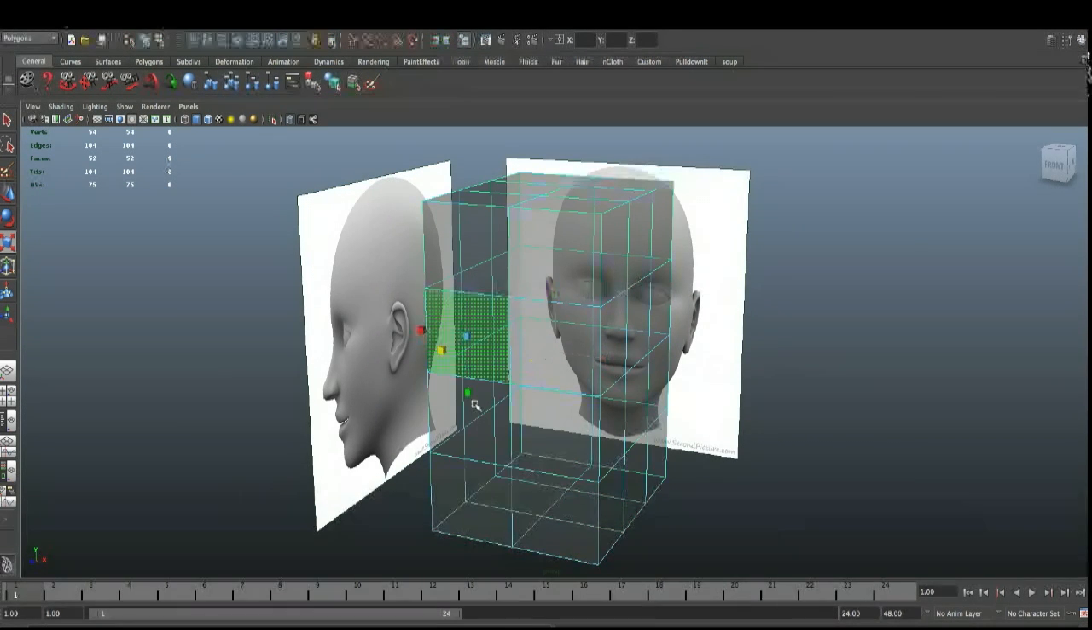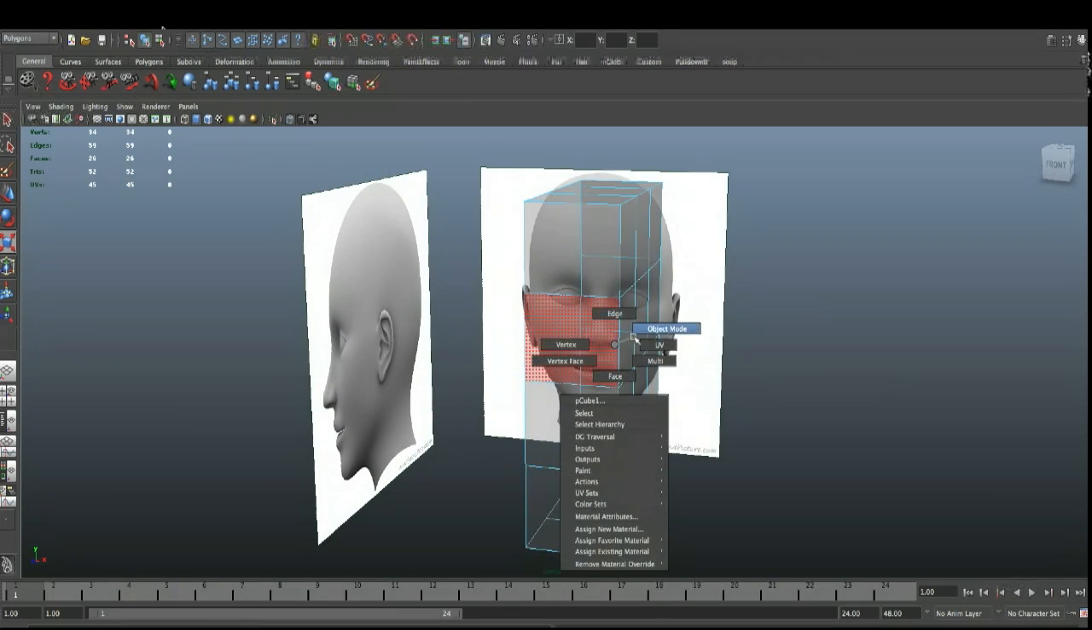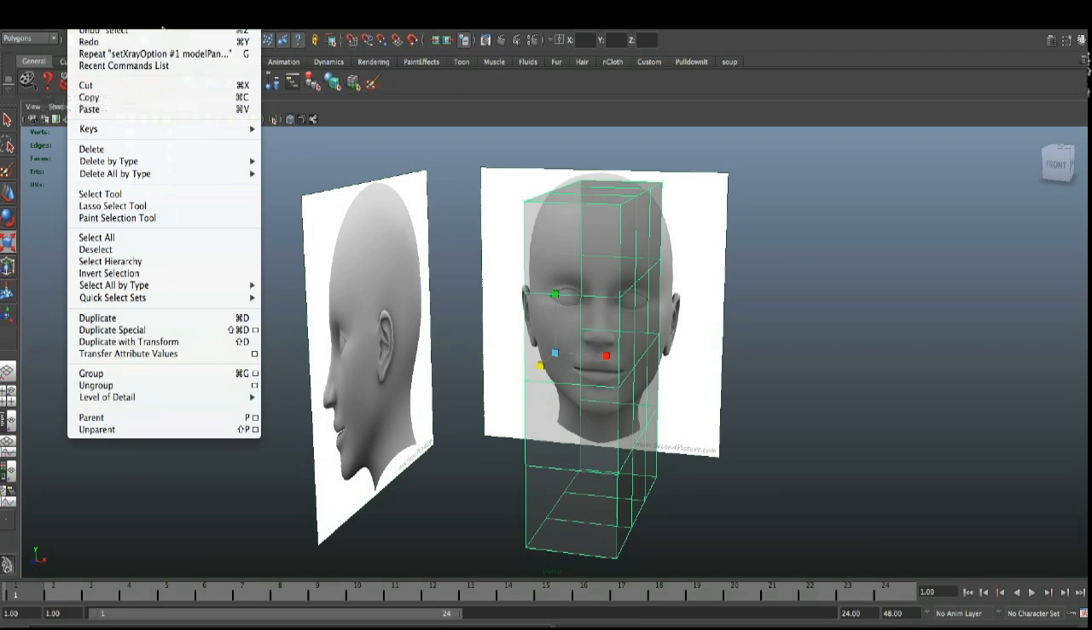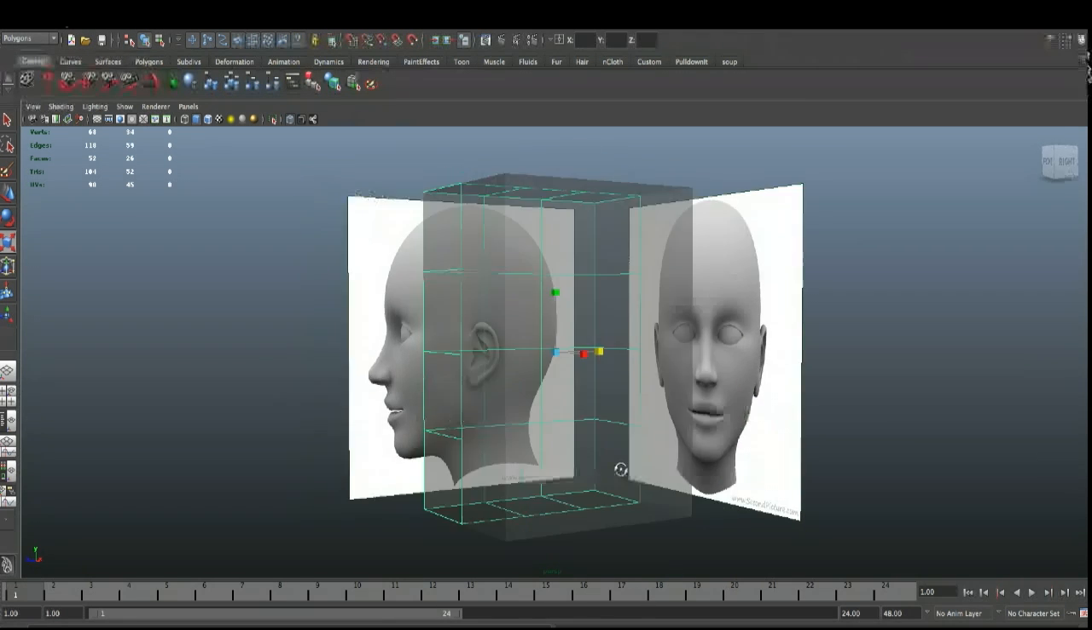So straight away, we're gonna delete this part. We don't need it. What we're gonna do is duplicate it. Okay, duplicate special. Make sure it's an instance and minus 1 for the X. Okay, all done.